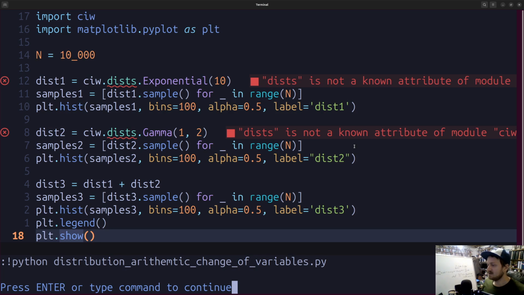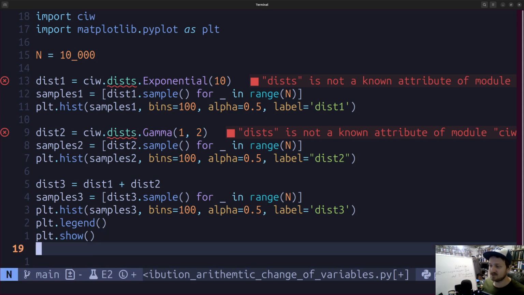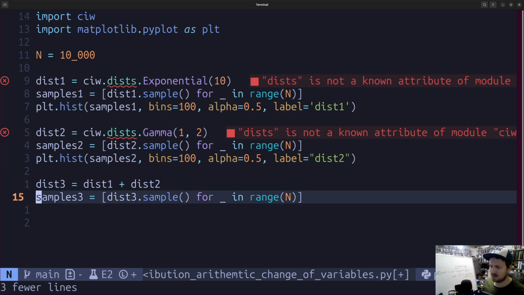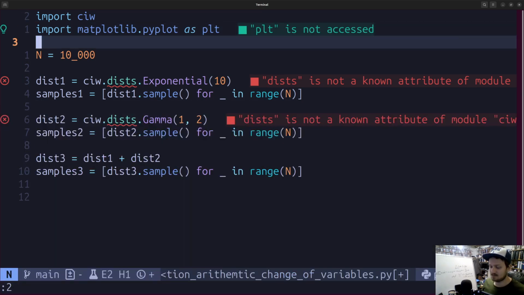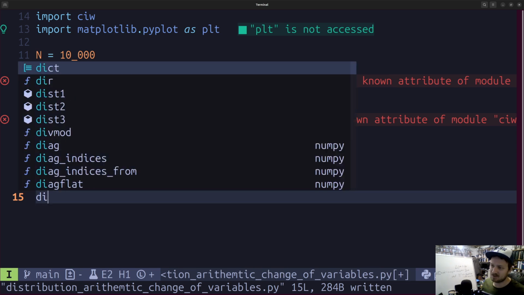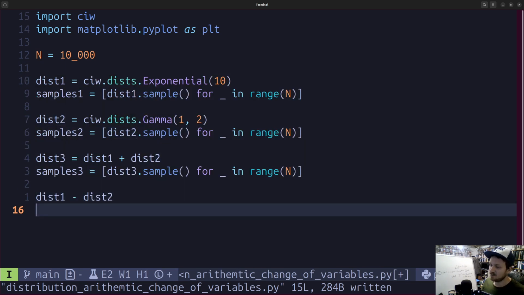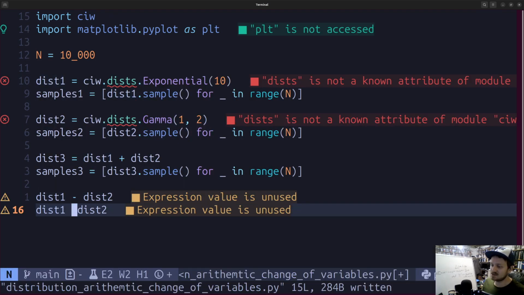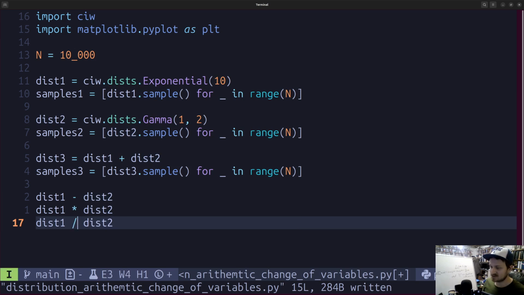So that's the basics of adding distributions, but Q allows us to do more than just add them. So we won't go through plotting every time, but we can consider that there's a few other things we can do. We could do distribution minus distribution. Q will also allow us to multiply and, yes, also divide.